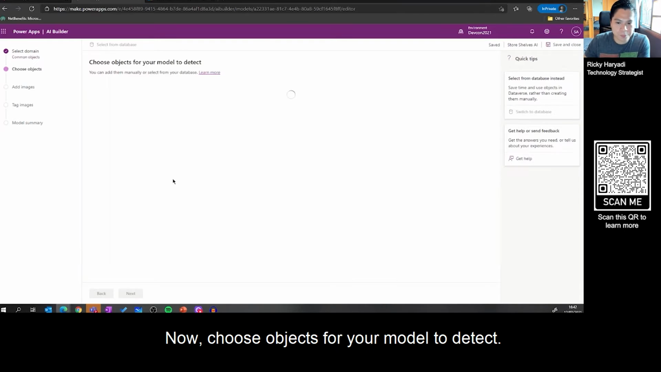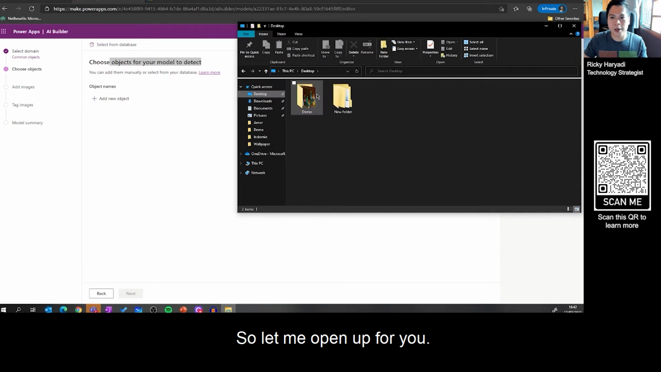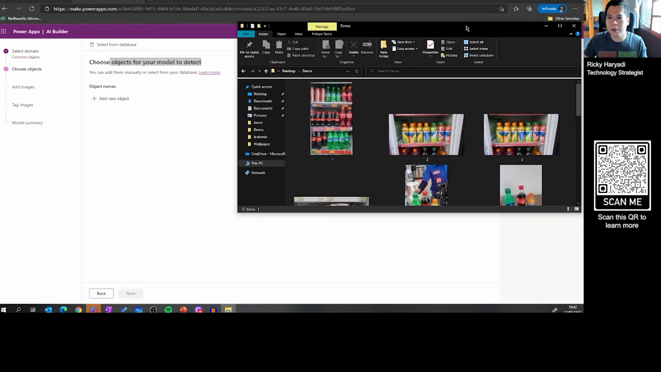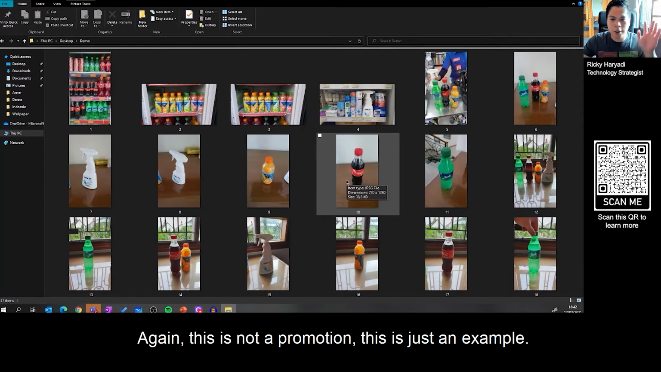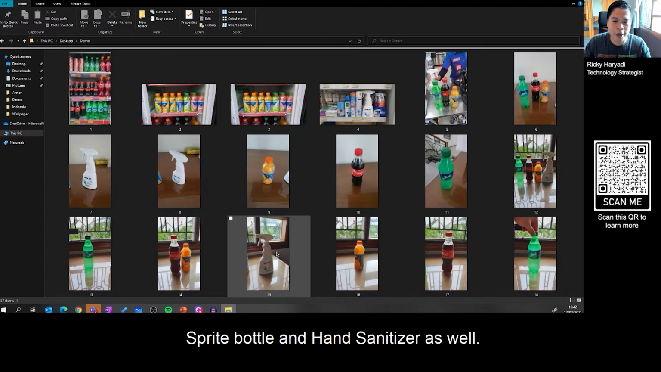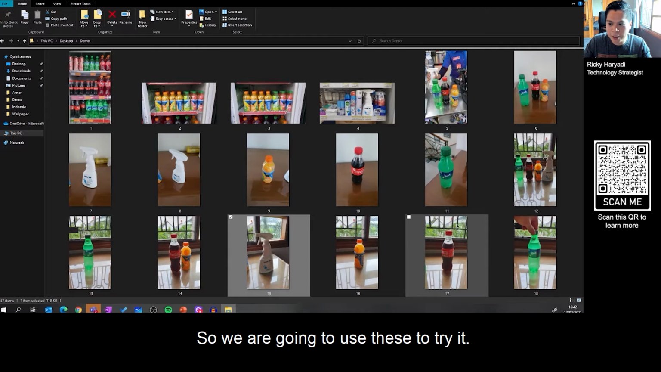Now, choose objects for your model to detect. For example, here I have several images. Let me open them up for you. Make it bigger. Again, this is not a promotion, this is just an example. These images have a Coke bottle, a Sprite bottle, and hand sanitizer as well. So we are going to use these to try it.